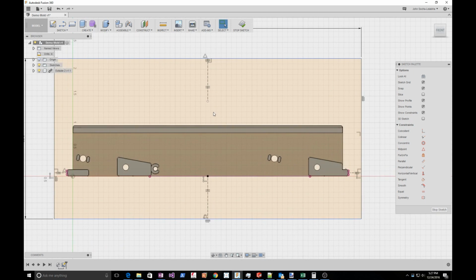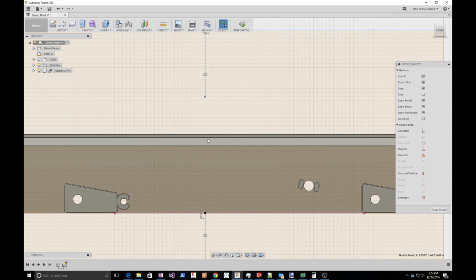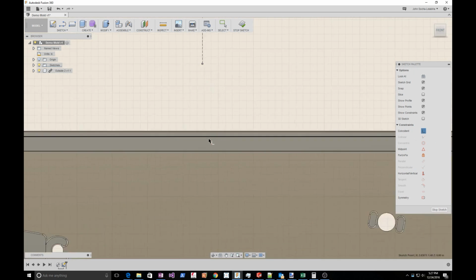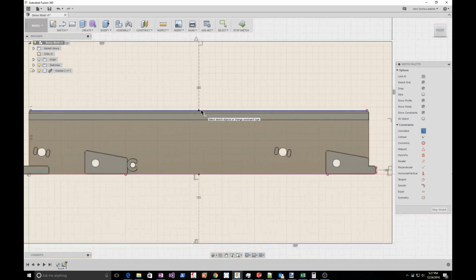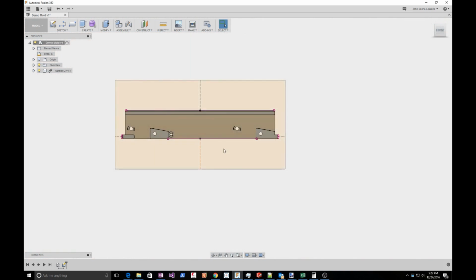And what I just discovered is that this point here was not attached to that line there. So I'll go ahead and click on coincident, click on that point, and then I'll click there. And now you can see it's also centered vertically, and all of these lines are black.